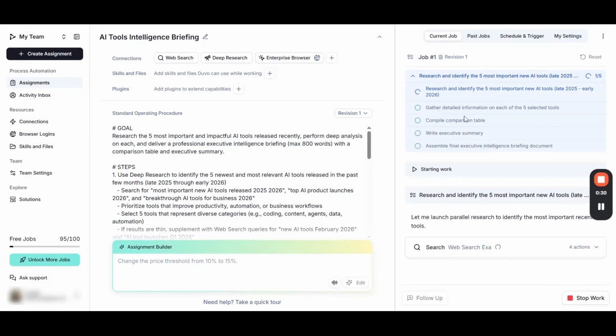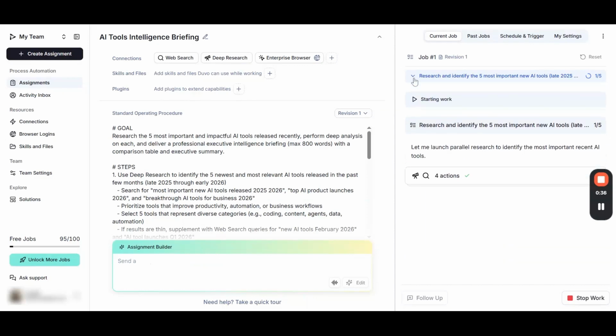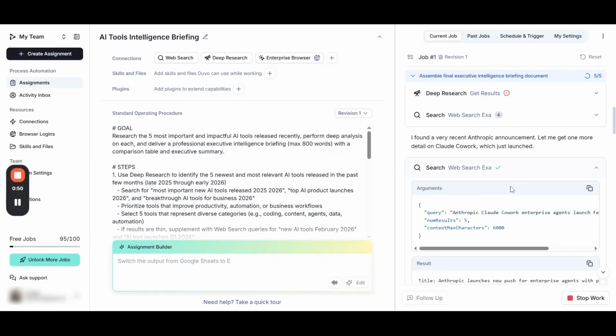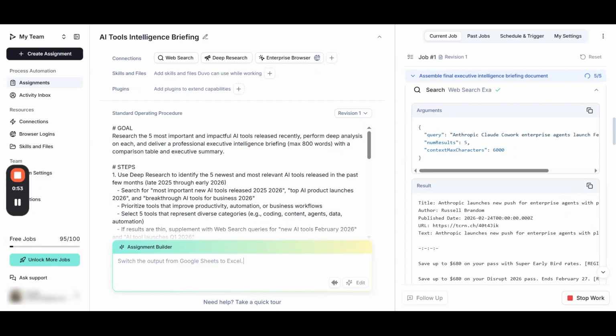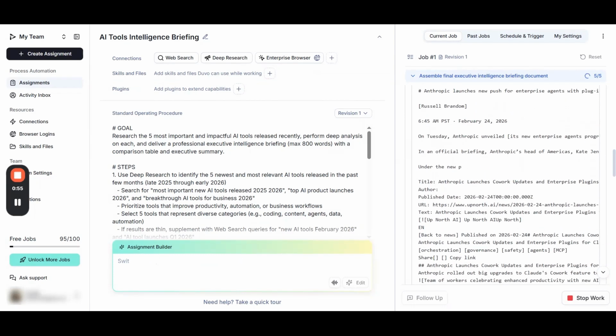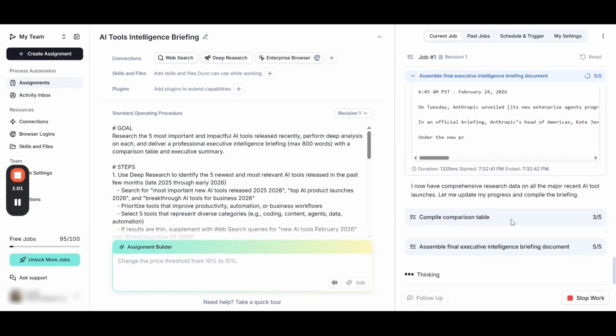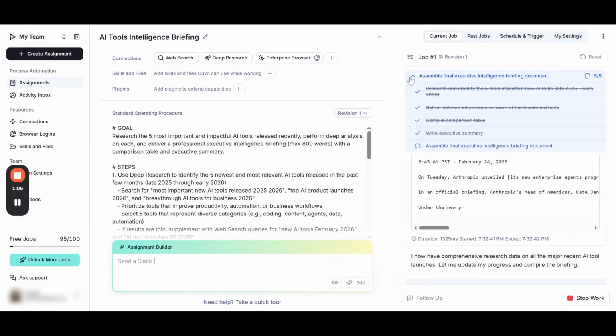You can see it autonomously launching web searches, navigating the internet to find the most up-to-date information, browsing through the latest news articles, and carefully analyzing the sources it discovers. It's essentially performing hours of human research in a matter of moments. The moment it gathers enough high-quality data to satisfy our requirements, it seamlessly transitions to the next phases. It starts building that comparison table we asked for, drafts the executive summary, and begins assembling all these pieces into a final, polished intelligence briefing document.